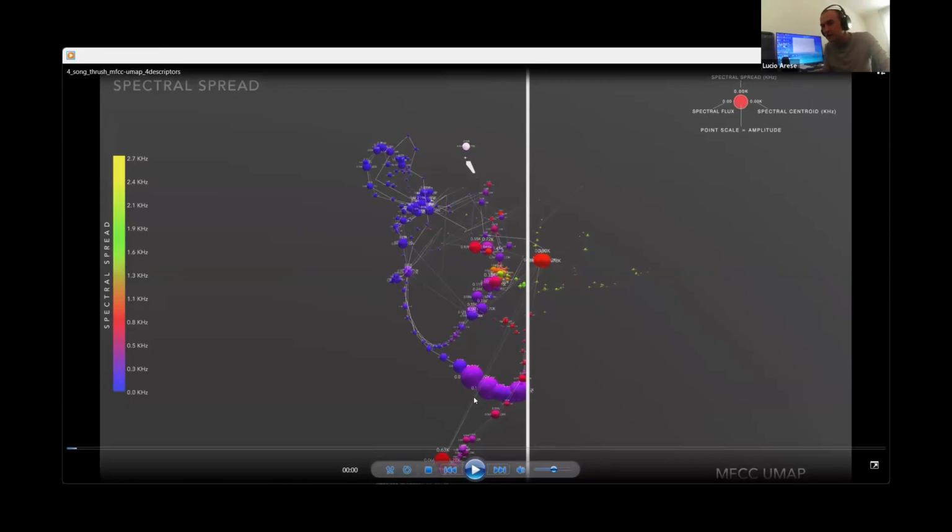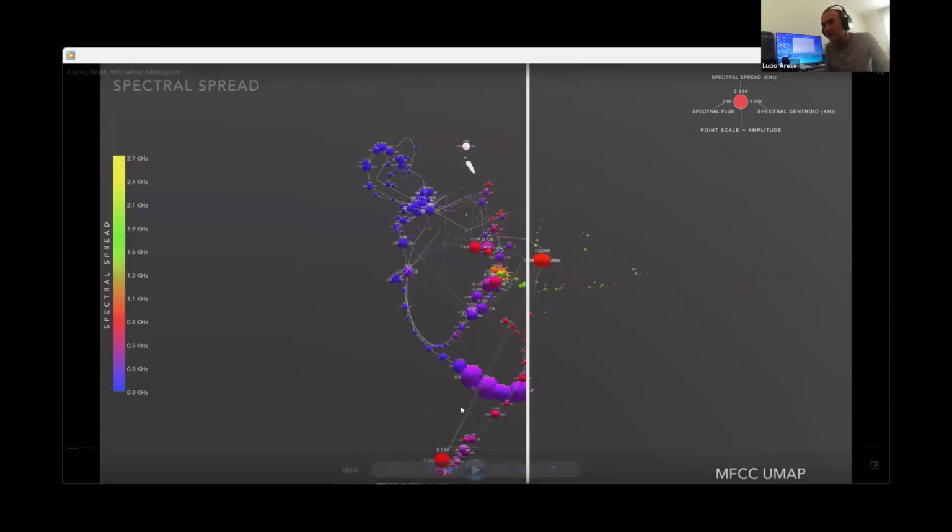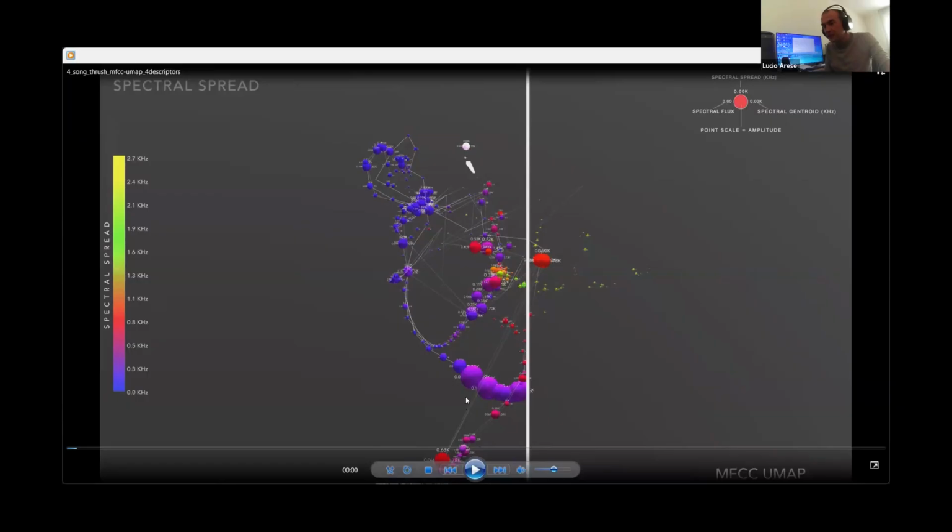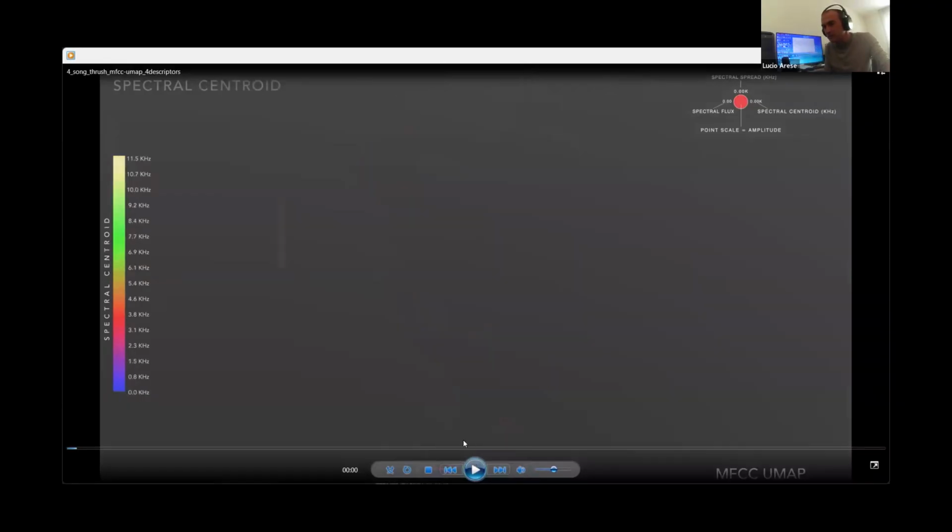But anyway, this is a song thrush. And the coloring is done with a mix of different descriptors that I chose. There is no specific criteria. This is all demonstration work, so it's just to show what the manifold can show and what can be achieved with them.